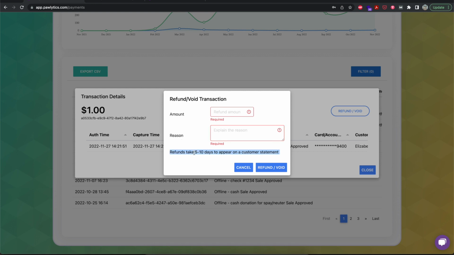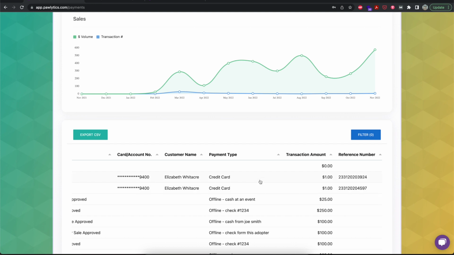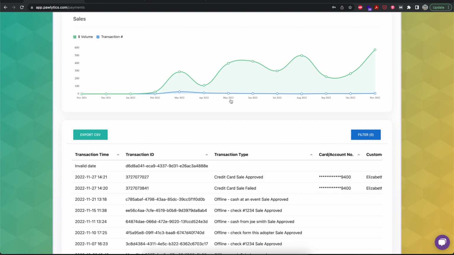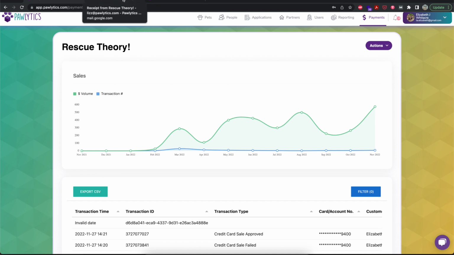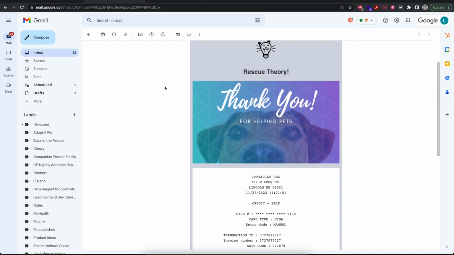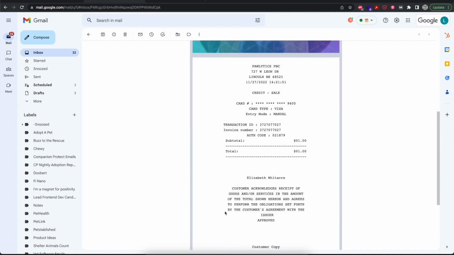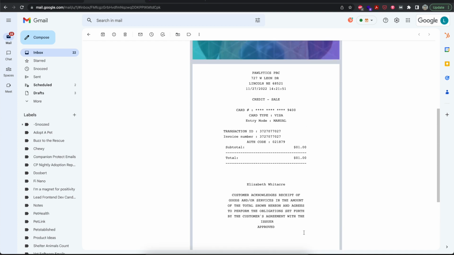And then I can let the person know that it will take 5 to 10 days to appear back in their statement and in their account. Now, when I had gone through and ran this person's card for $1, so I can see the transaction amount, that it was a credit card for $1 here, I will actually have the receipt automatically sent to them. So this is an example of a receipt for this transaction of $1. It will have your organization's logo, your organization's name, this cute little thank you photo, and then the receipt information here. That transaction ID is going to be here, so if they ever do come back and need a refund on anything, they can give you a transaction ID so you can run that refund.